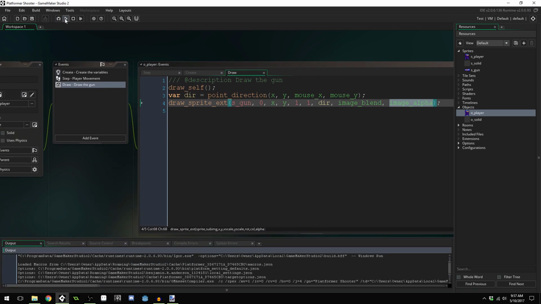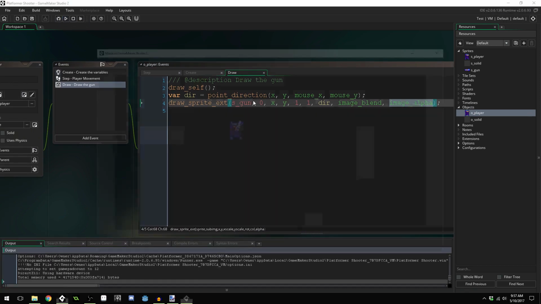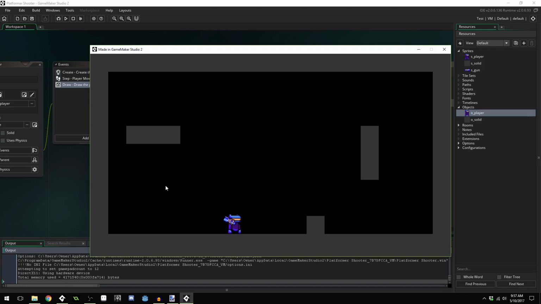Now when we run the game, the gun should point towards the mouse. And you can see that's working. It's pointing towards the mouse. Now, I don't really like the origin point right there. It doesn't feel like a good location, but it's not too bad.